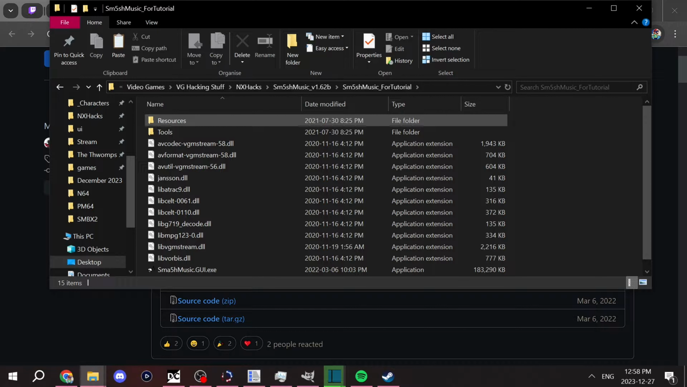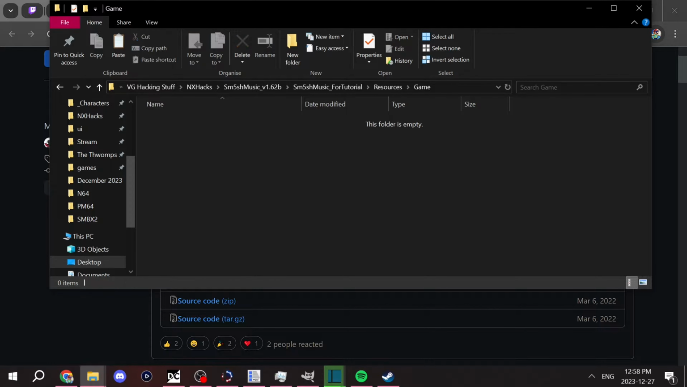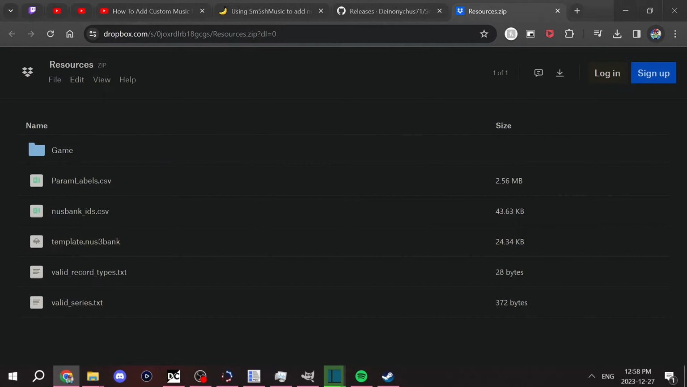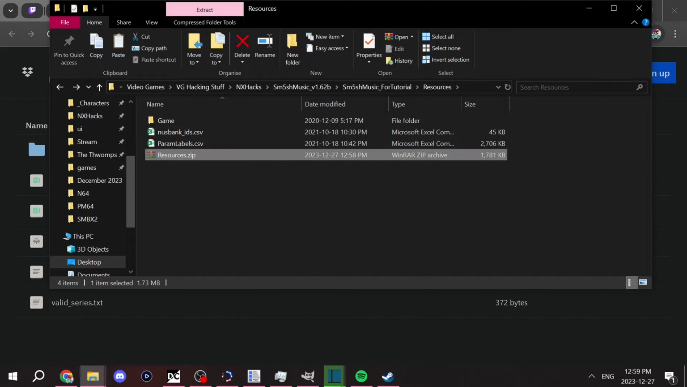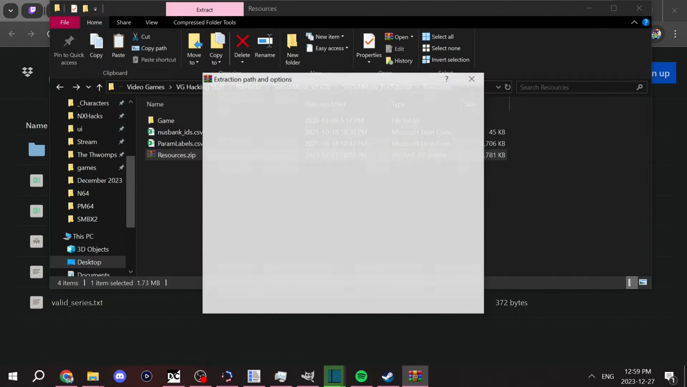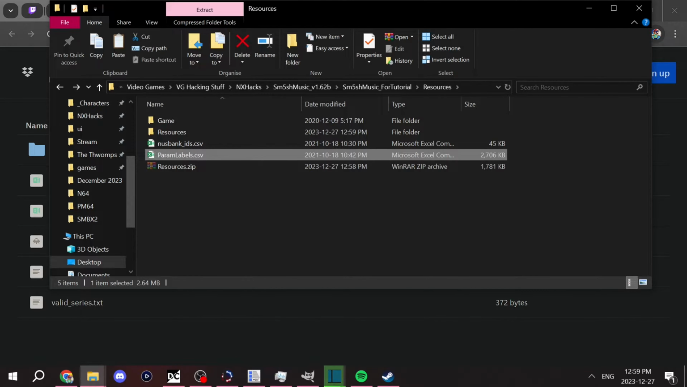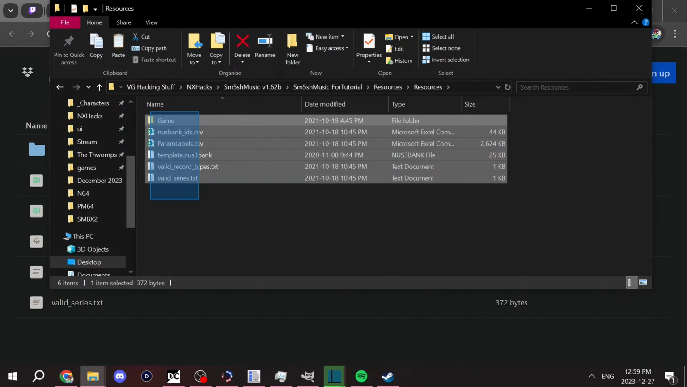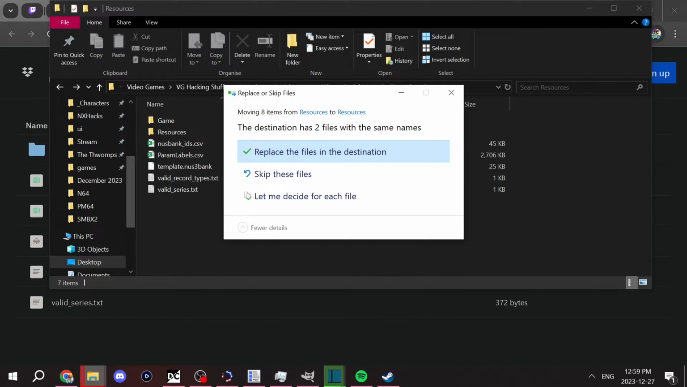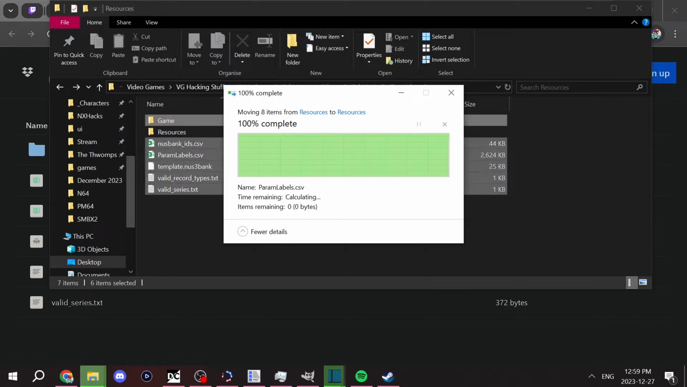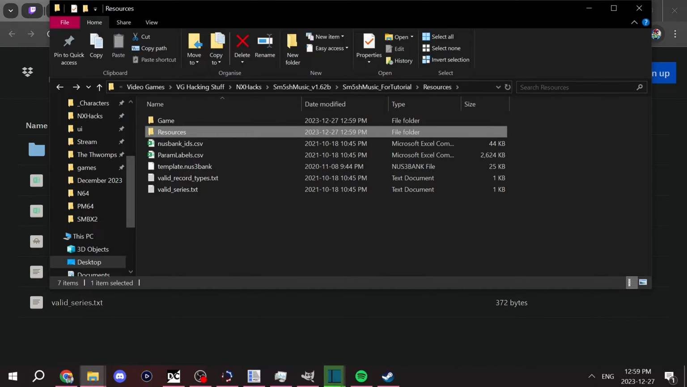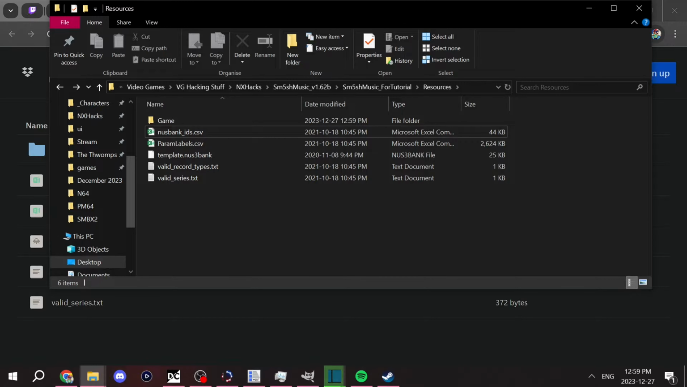So before you open Smash 5 Music, you have to give it a bunch of resource files. You can find the resource files on this page right here, which is in a Dropbox. Just be sure to download all of them. Once it's downloaded, I recommend just putting the zip file in this folder, and now you'll have a resources folder. Just drag and copy and paste all of these files. Feel free to replace the ones that come with the program. These ones will overwrite them and become usable with the editor.